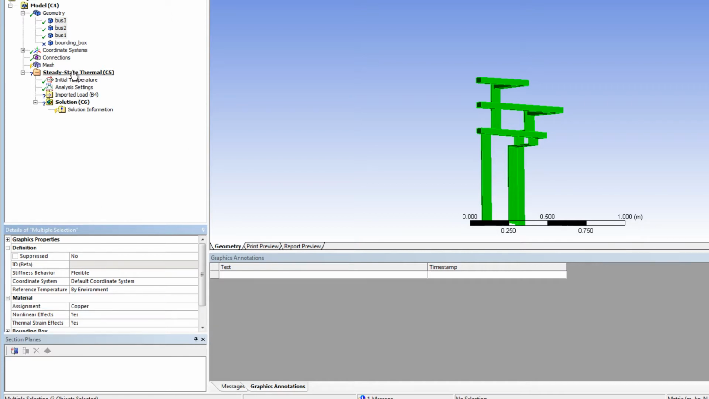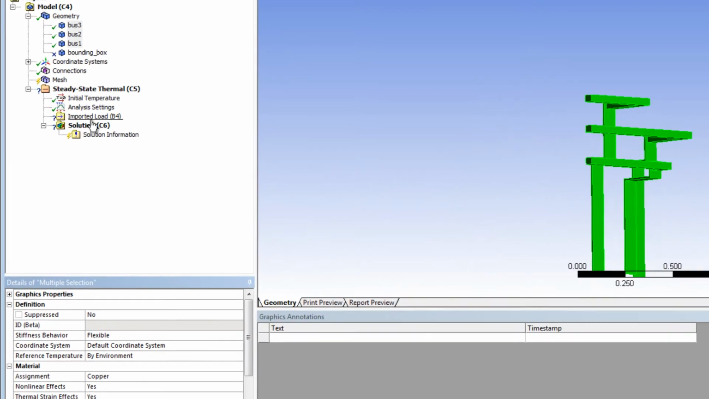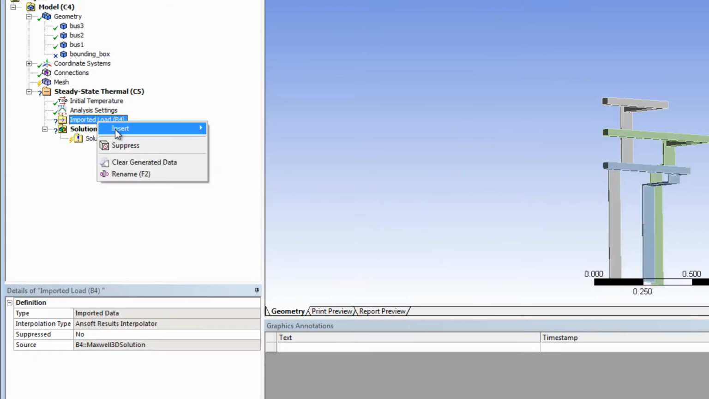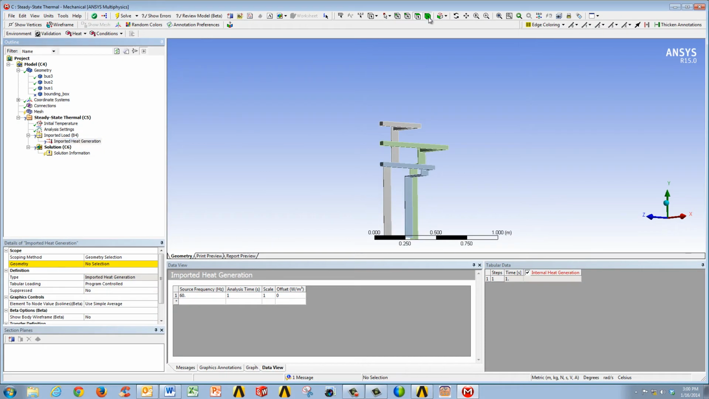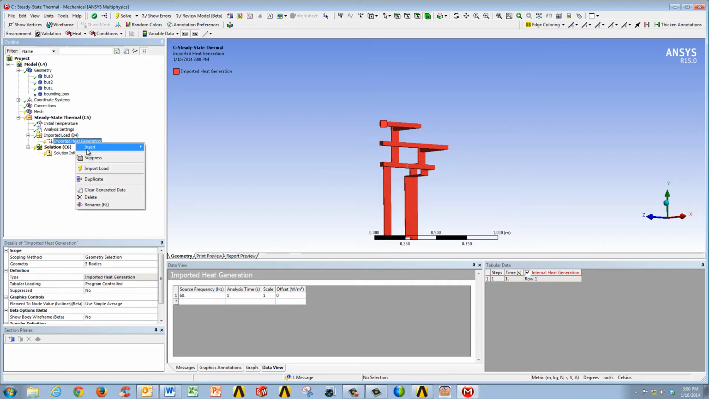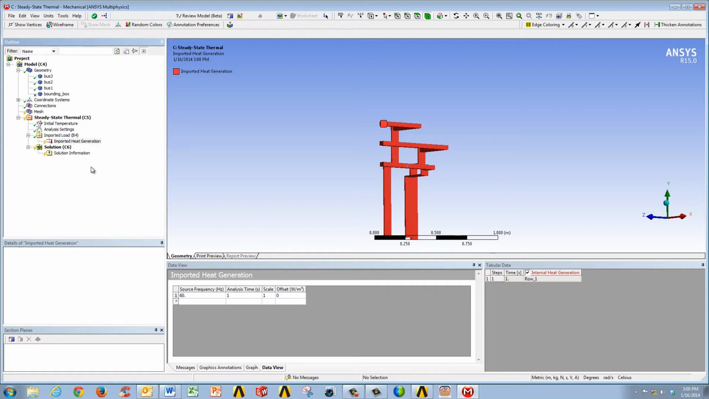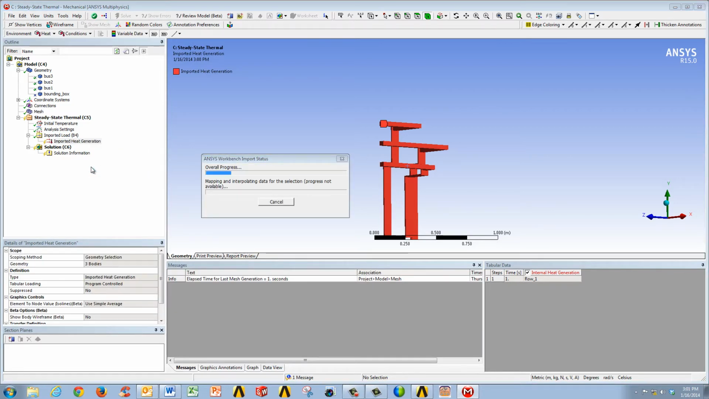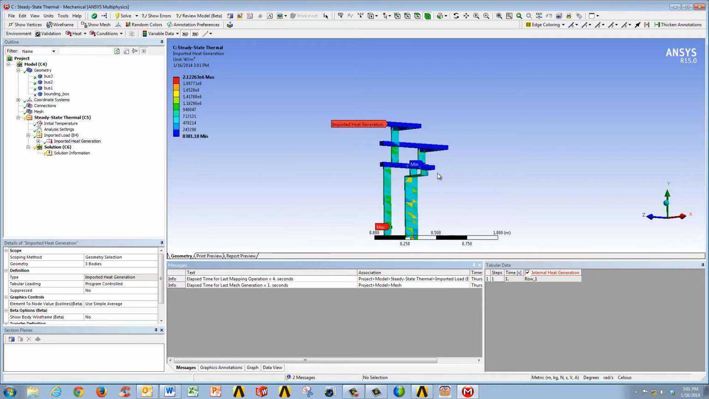And then finally, we're going to import our load in from Maxwell. You'll see there's a question mark on here. So we're going to right click and go to insert heat generation. We're going to choose our three bodies of our bus bars, click apply, and when you right click on it and say import load, it will import the results from ANSYS Maxwell. And you can see those results right here.